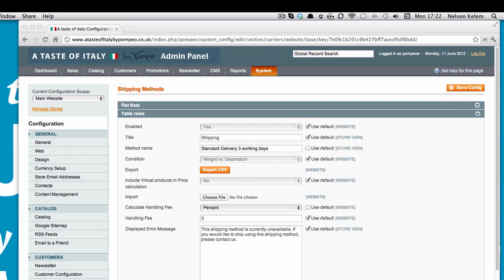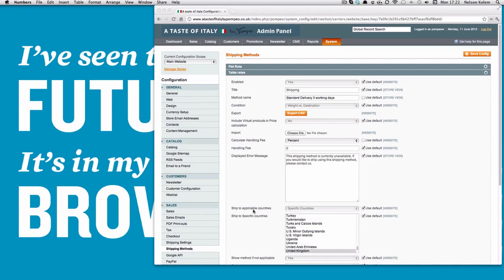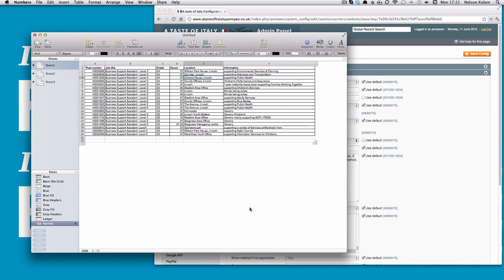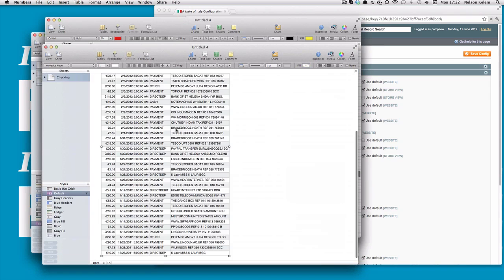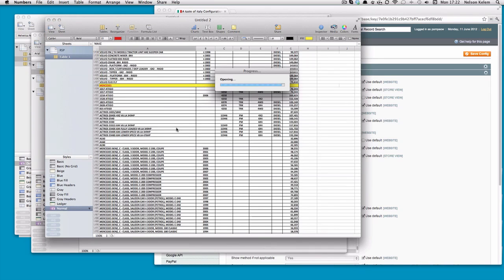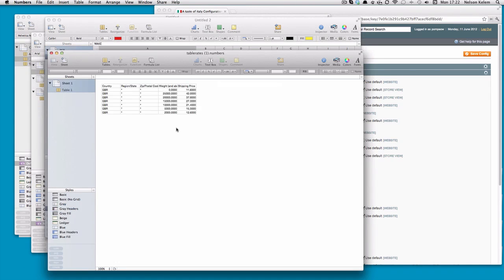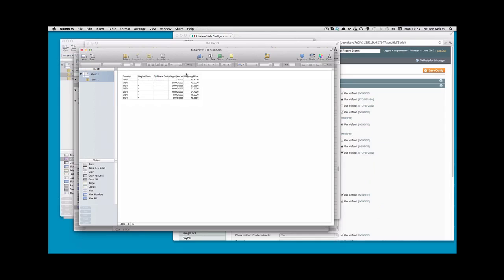Numbers is the Apple Mac equivalent of Excel sheets or spreadsheets. So it's basically a spreadsheet. I have quite a lot of things open in there, but that's not important. That's for other projects. The most important part that we're going to look at is this one here. This is the spreadsheet, and this is how it looks.